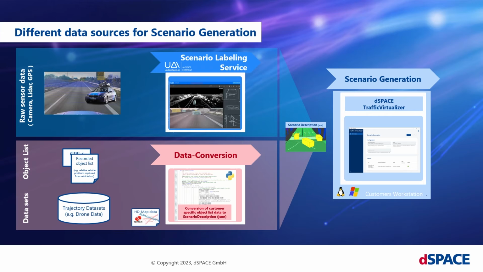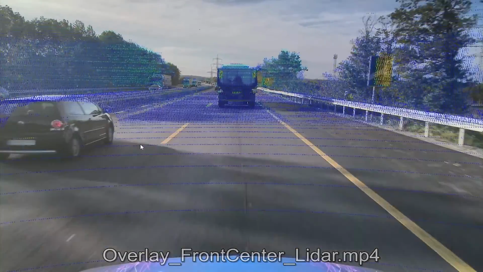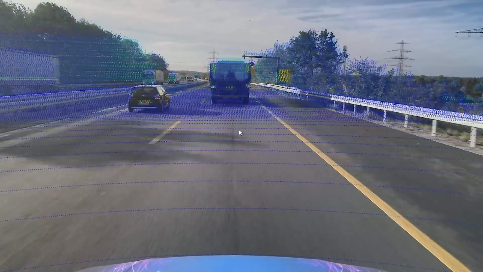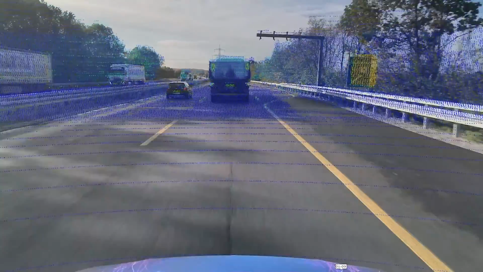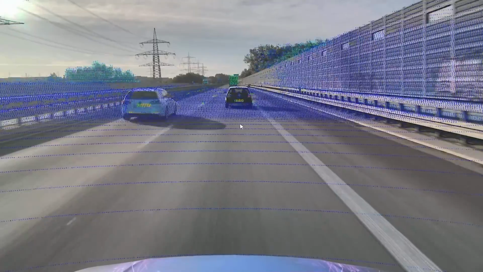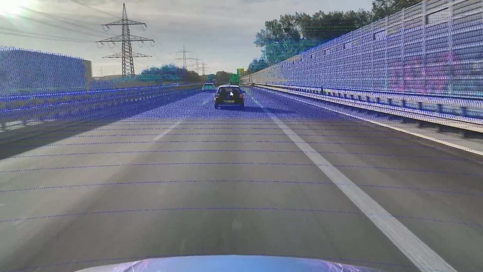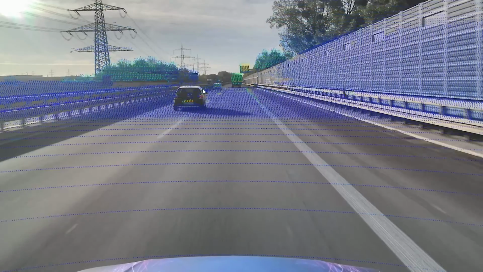So, enough slides for now. Let's have a look at the real tooling and the workflow for traffic virtualization. So here you can see a recording that we've done with our sensor car on a highway near Paderborn. You can see the camera video and the LiDAR data overlaid there. And in this recording, there is one interesting situation that we want to reproduce in simulation.